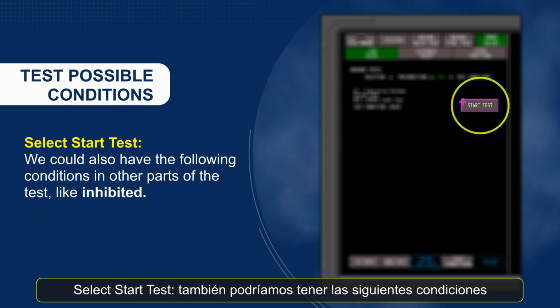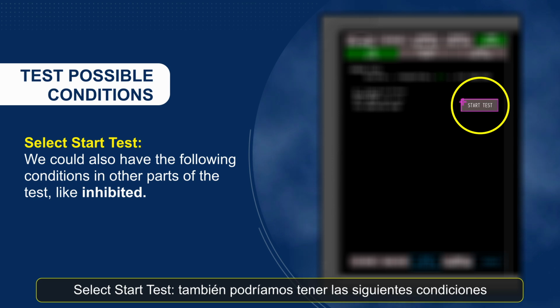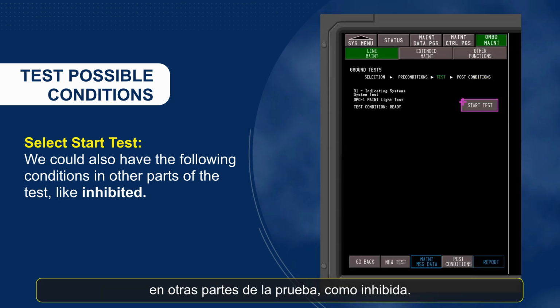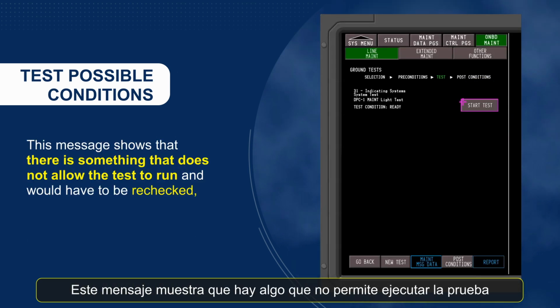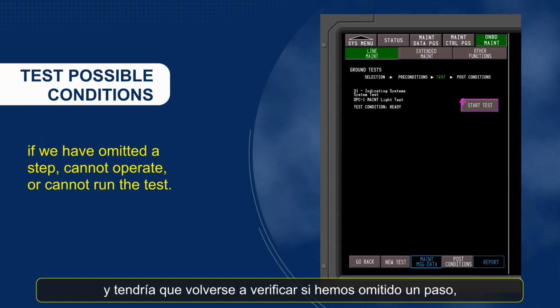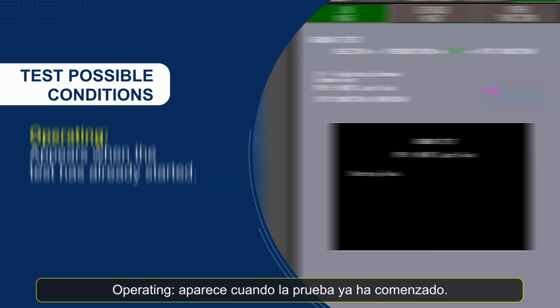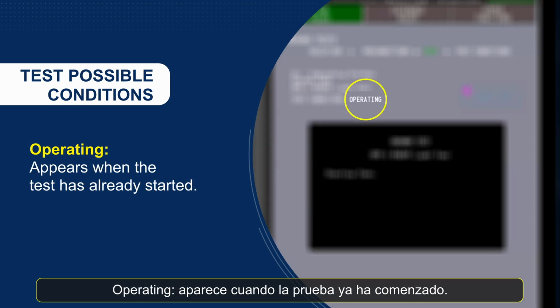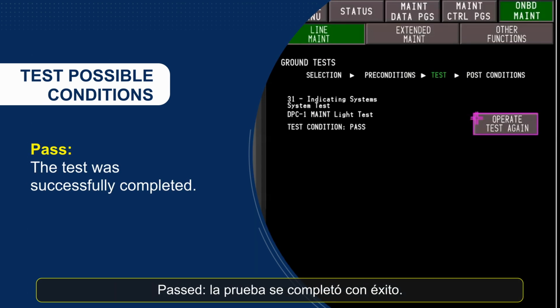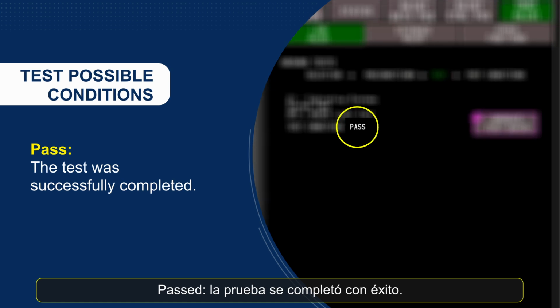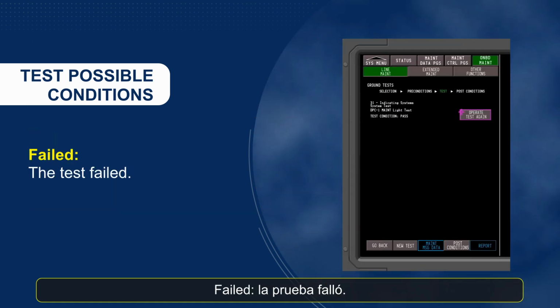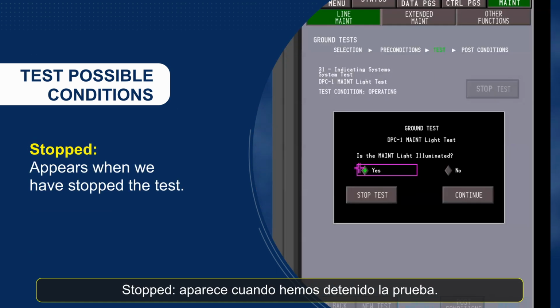Select Start Test. We could also have the following conditions in other parts of the test, like inhibited. This message shows that there is something that does not allow the test to run and would have to be rechecked, if we have omitted a step, cannot operate, or cannot run the test. Operating appears when the test is already started. Passed, the test was successfully completed. Failed, the test failed. Stopped appears when we have stopped the test.